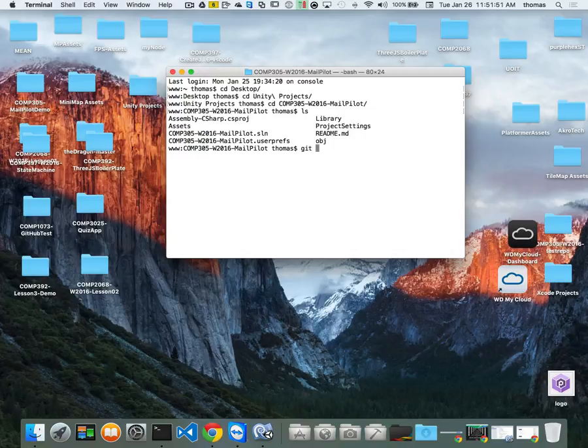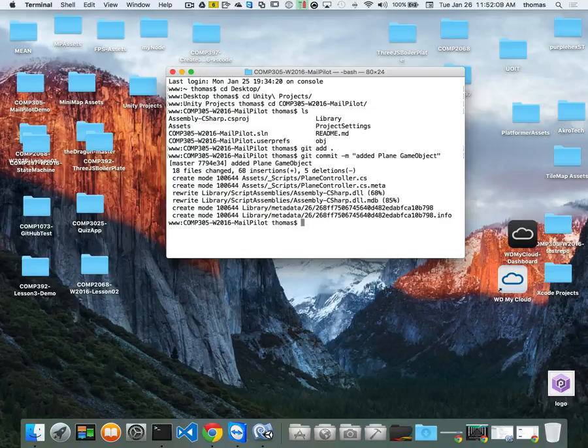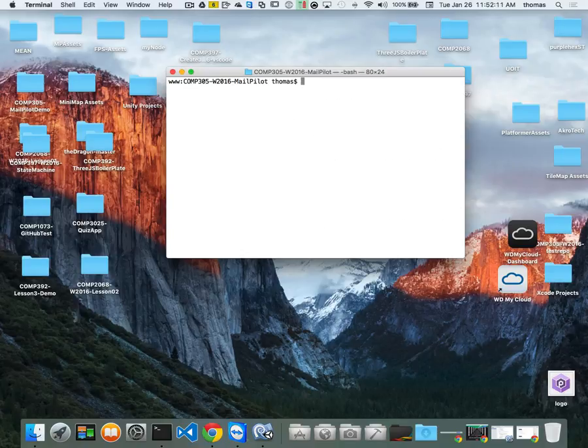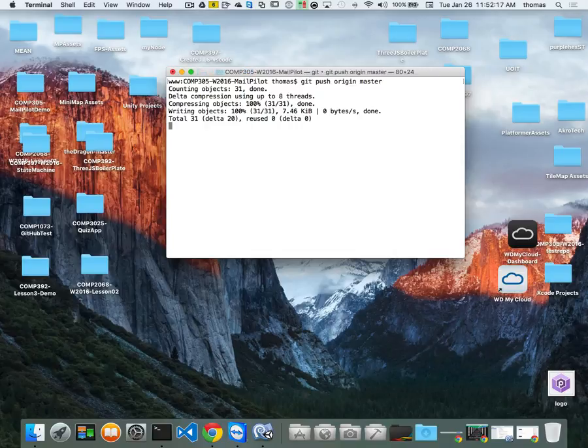And I'm going to say git add dot, oops, which adds everything to my Git repository that I just changed. And I'll say git commit minus m for message, and we're going to call this thing added plain game object. That's what we just did, right? And with the script and everything else. And then I'm going to clear this up. And then I'm going to say git push, not minus u, but git push origin master. And what it's going to do is connect to git and push this up there. So now you have everything that I have.